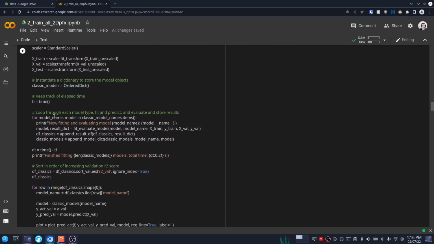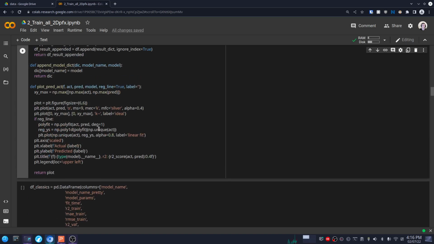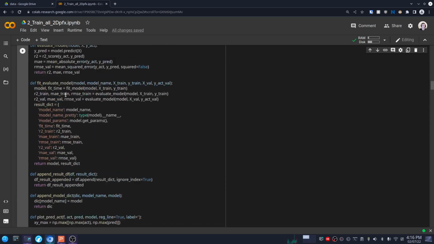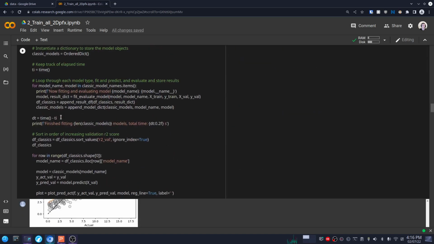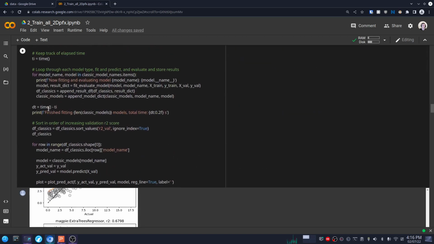This is the function we are calling to keep track of time. We are looping through each model, fit and predict, evaluate the model and store the result in the dictionary. We are calling the fit_evaluate_model function, this function at the top. This line will print the amount of time it requires to train the model.